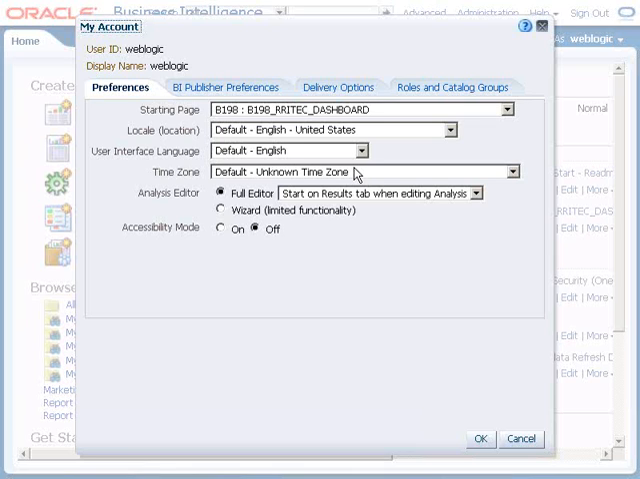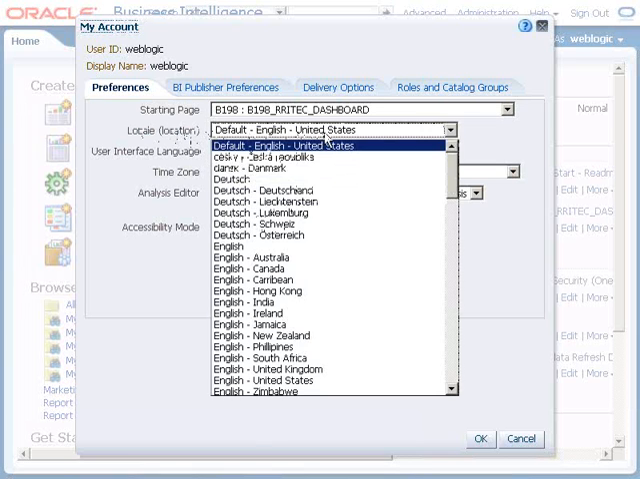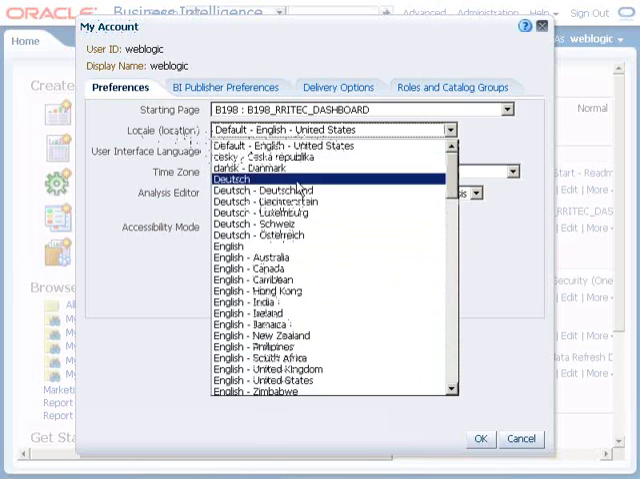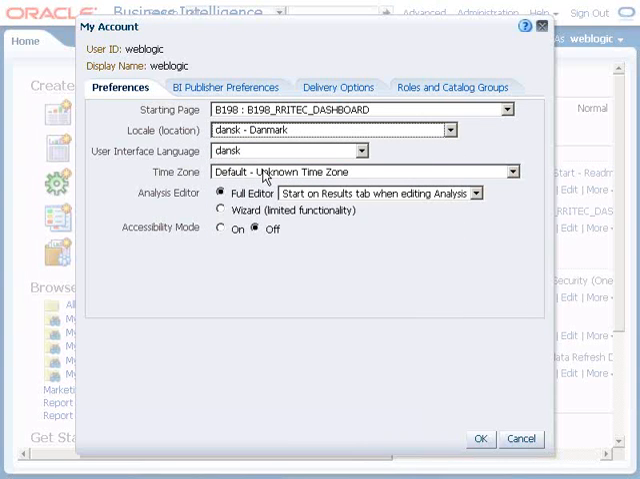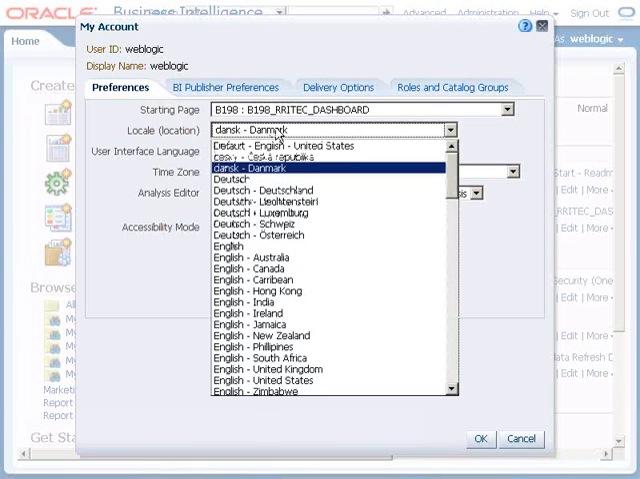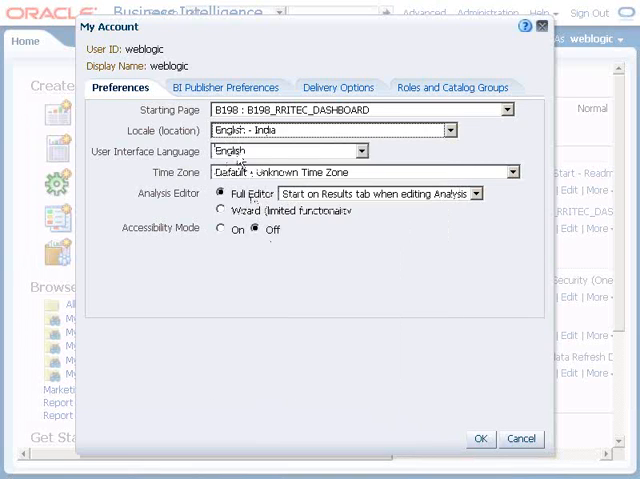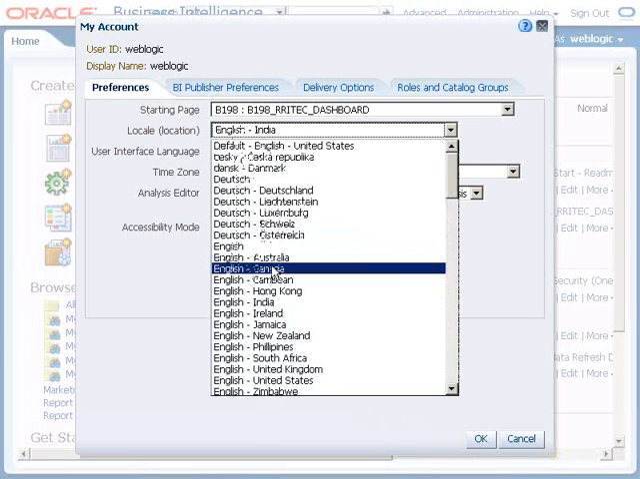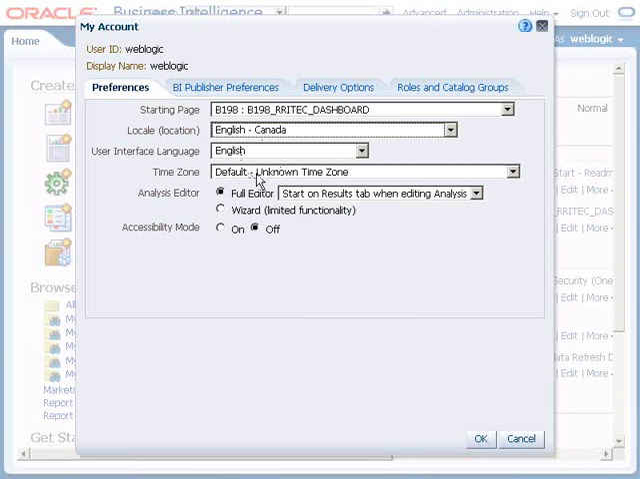Okay. Now the second option available here is local location. Suppose I select here, whatever I want I can select. Based on this, the language is selected. If I select India also, English is coming. Canada, like this we can select whatever you want. Suppose I selected some other locale. Then I click on OK.